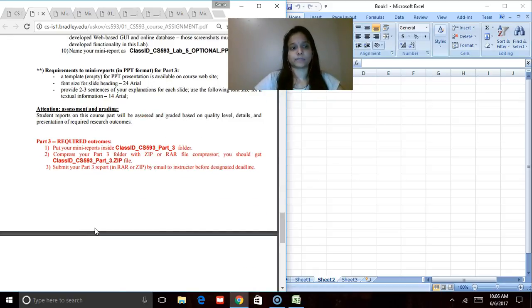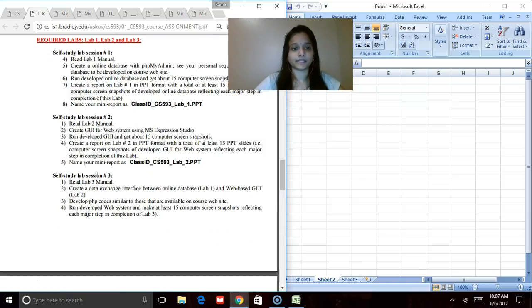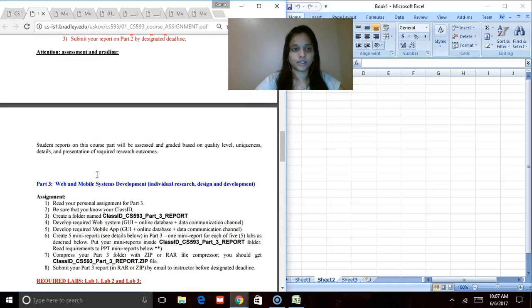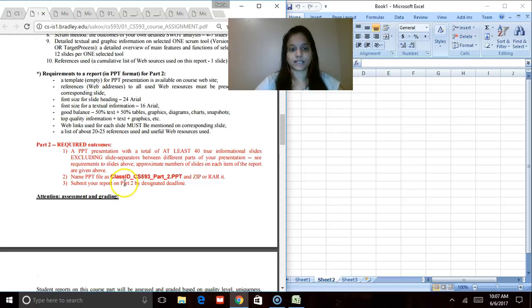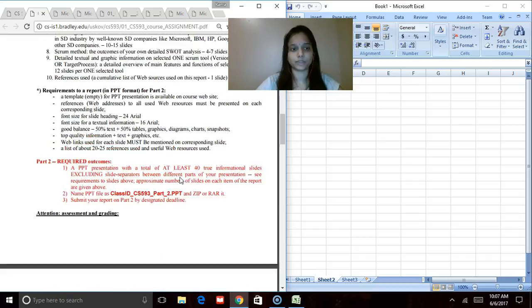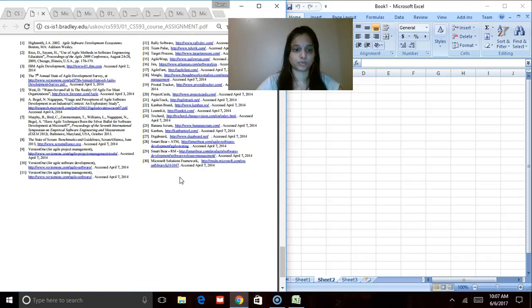So this is what the course is about, and you need to send your reports in the format specified in the course assignment PDF. For example, the report should go in this particular folder, with this particular format: class ID followed by CS593 followed by part 3, as a .zip or .rar file. The presentation format for part 2 is class ID CS593 part 2.ppt. And for part 1 you should do the reading. You'll get 10% course points for that.